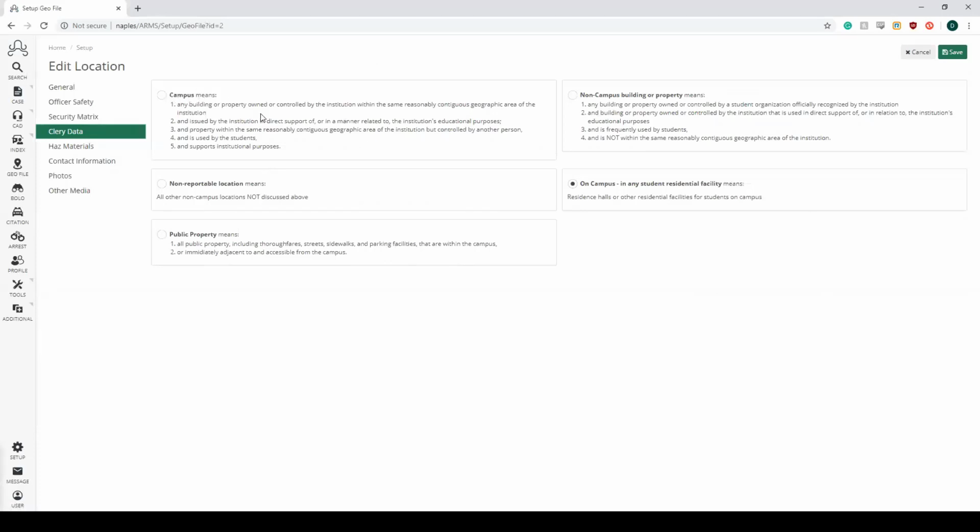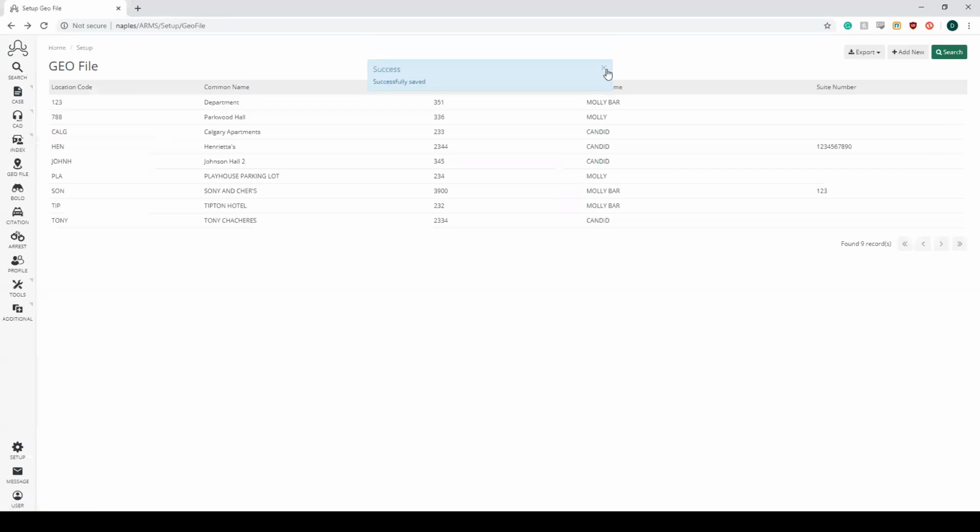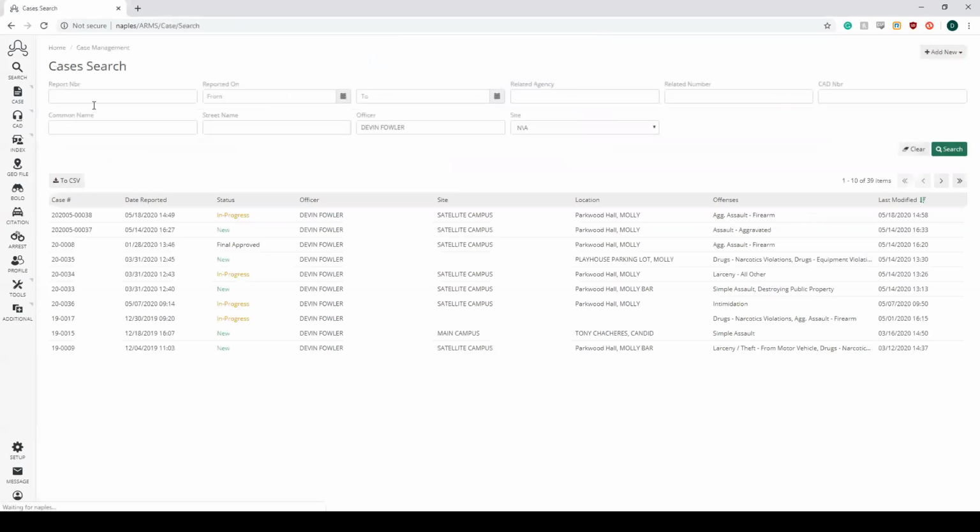So really all you need to do is go through and change ones that may be on-campus student residential or non-campus, non-reportable, or public property. And there's some definitions underneath all of those if you do have any questions on that. All right, so we'll save this Geo file. And now we'll go ahead and start inputting information to our case. So I'm going to go to my cases section using the sidebar right here. And it should be just this first one I've got in here.